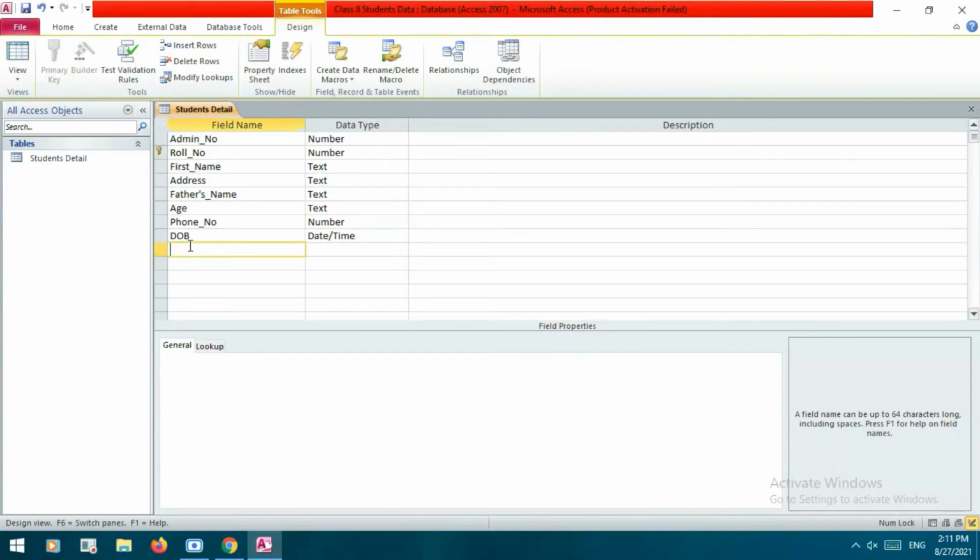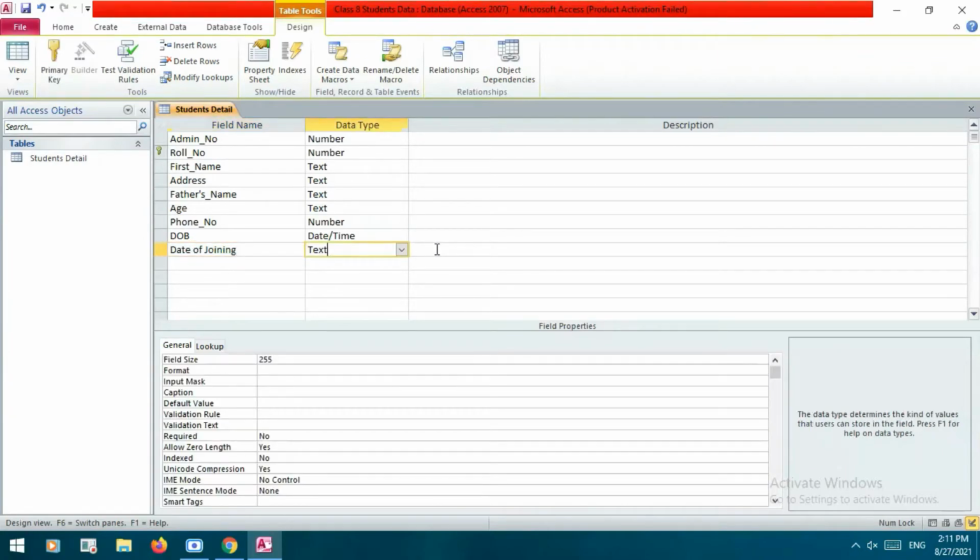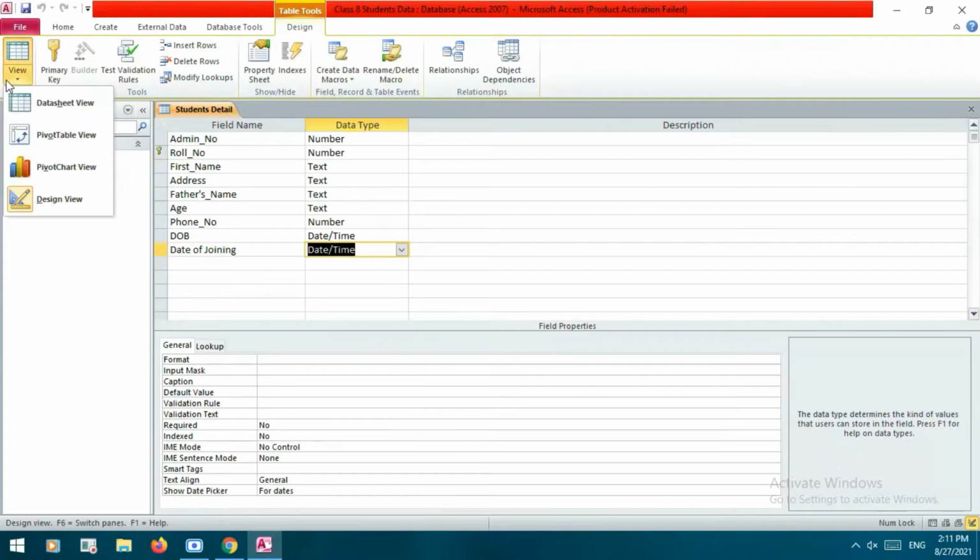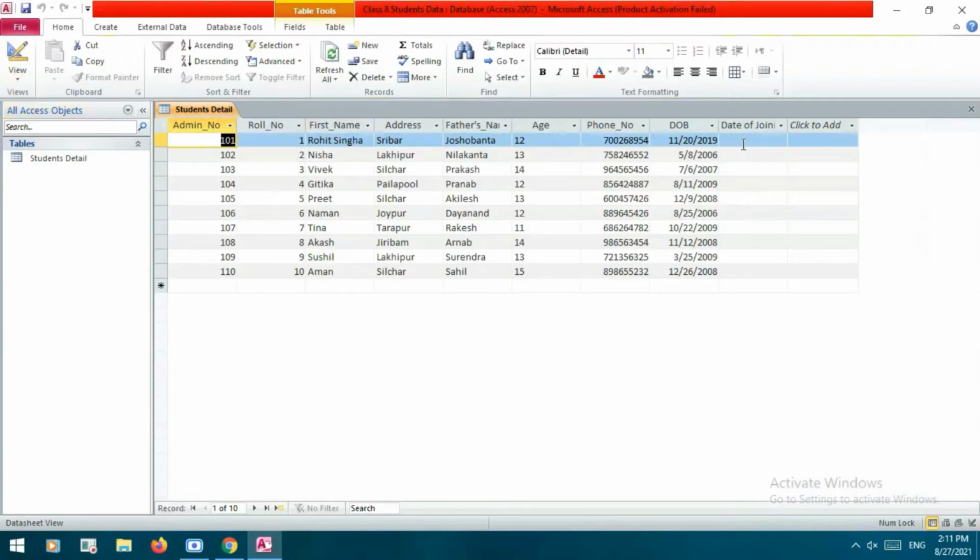And the next we are going to do is insert a new field date of joining at the end. So if you want to add any new field name at the end of the table, here after the date of birth you write the new field, that is date of joining, and the data type will be date and time. Save it, right click on your student's detail and click on the save option. Then again you go to the datasheet view. Here you can see a new field name has been added at the last.